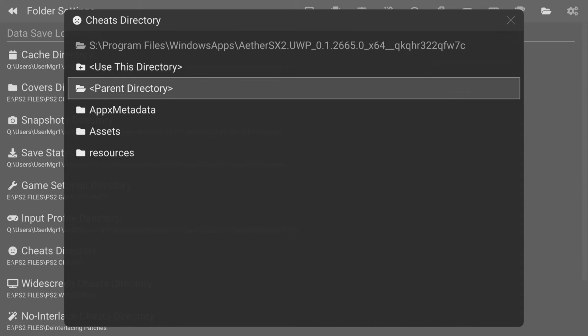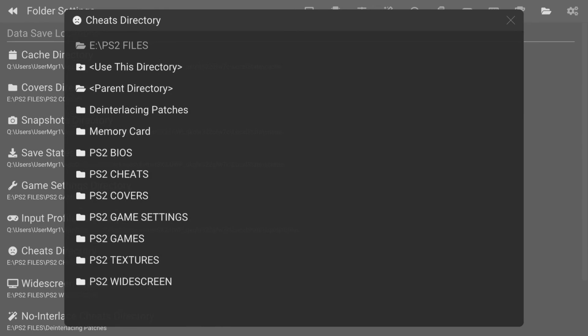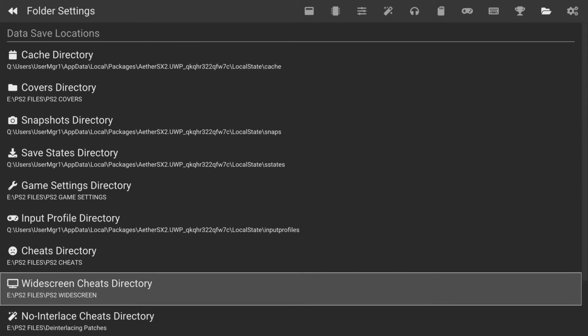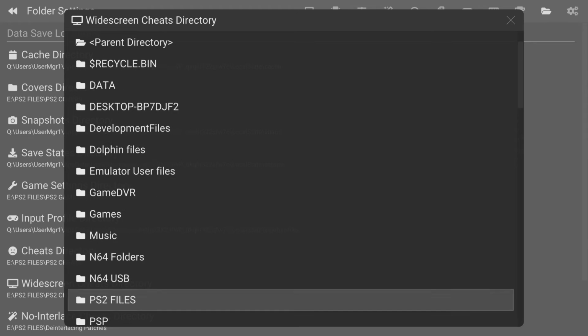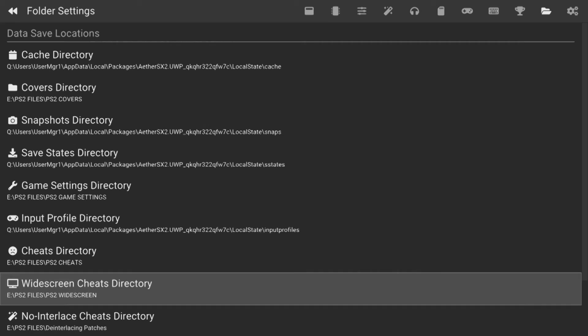Same thing for the cheats directory as well. E drive, PS2 files, PS2 cheats, use this directory. Widescreen cheats directory, same thing. Go to your E drive, go to your PS2 files, go to your PS2 widescreen folder, use this directory.